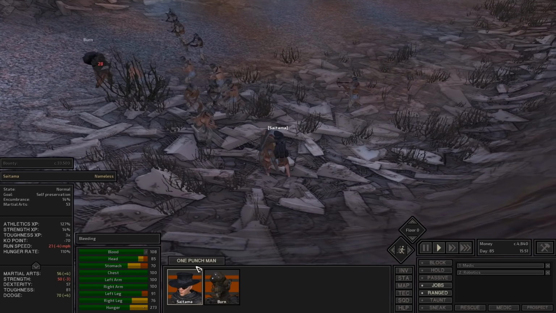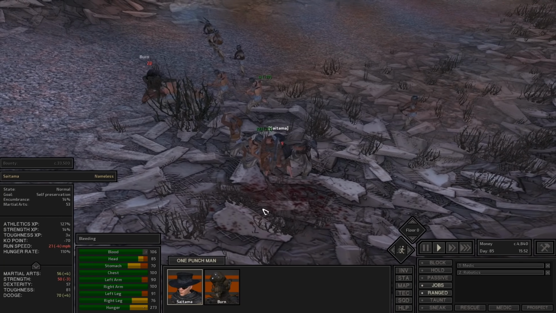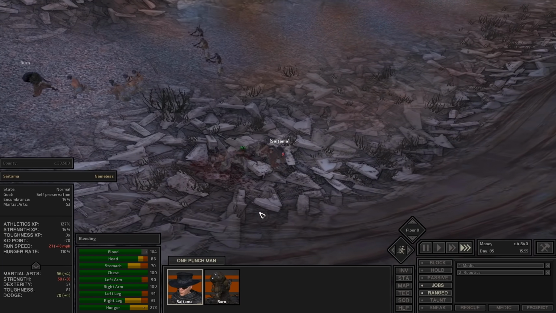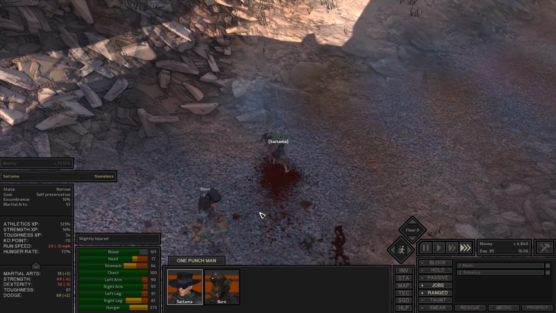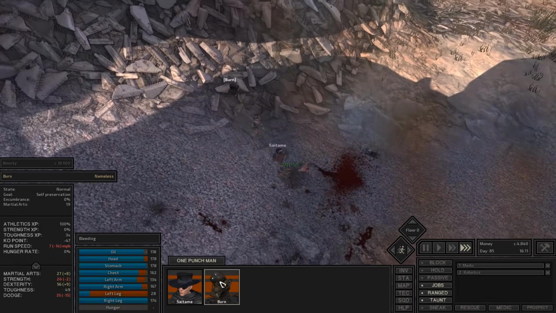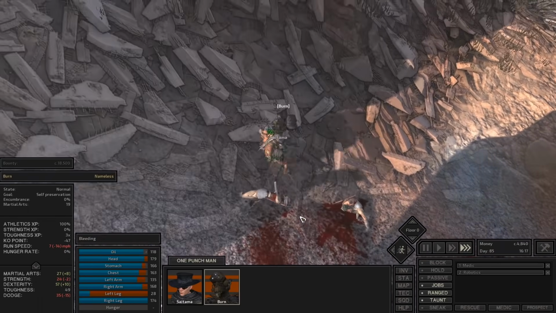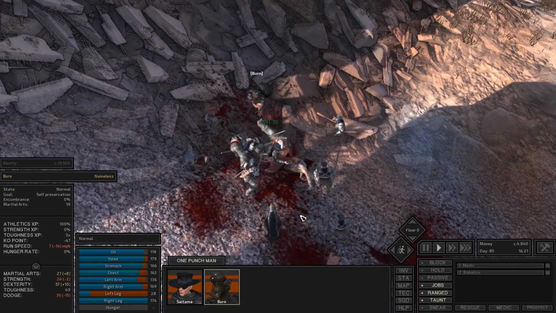Are we actually going to... No, we will not die. We will win this fight. Let's do this because I find it so satisfying to just speed through and see all the green numbers. Great, look at all the green numbers. Burn's still not that strong in martial arts. He's gonna need a lot more time before he gets decent.